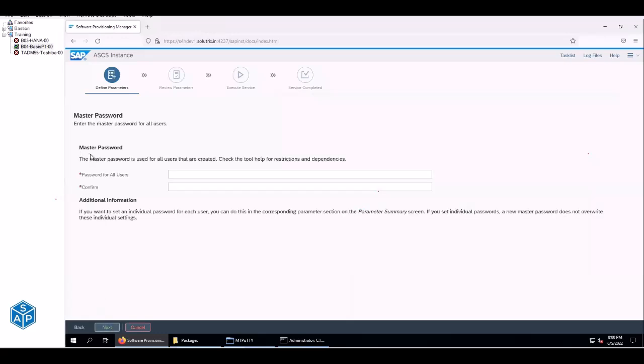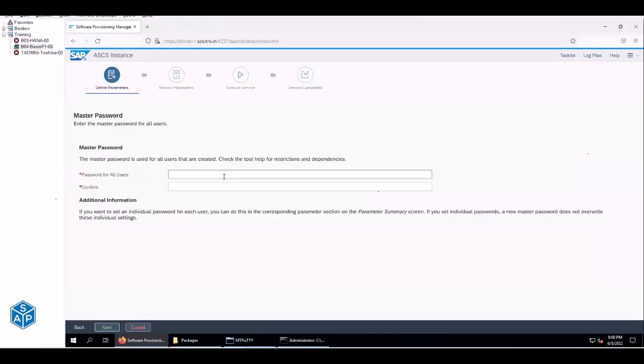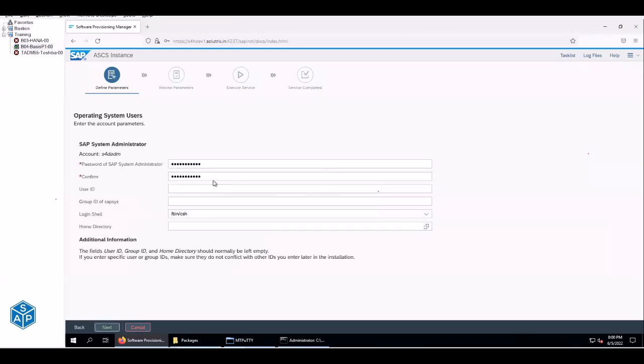Okay, master password. The password is used for all users that are created. So here I'm setting the master password for my application server. Okay, password for all users. Next. All the users which will be created during this S4HANA application server installation will have the default password taken as password 123 unless you want to change it. Now this is the first user, S4DADM.